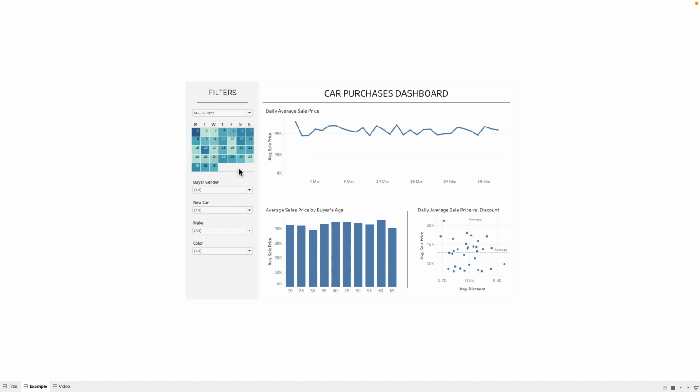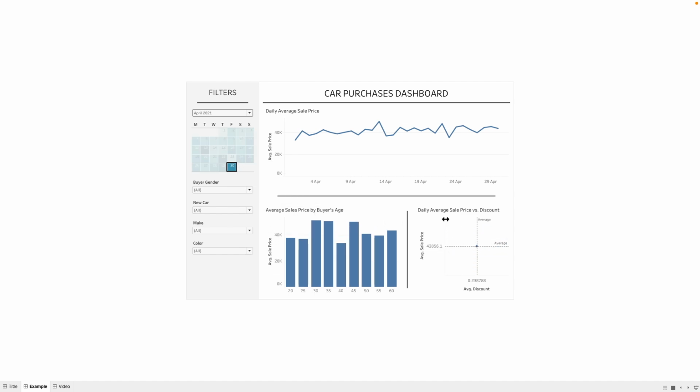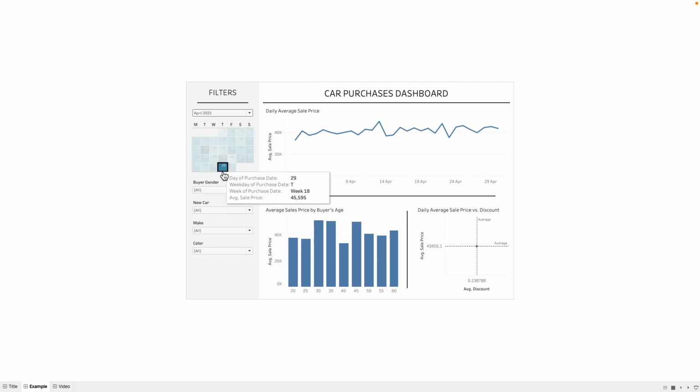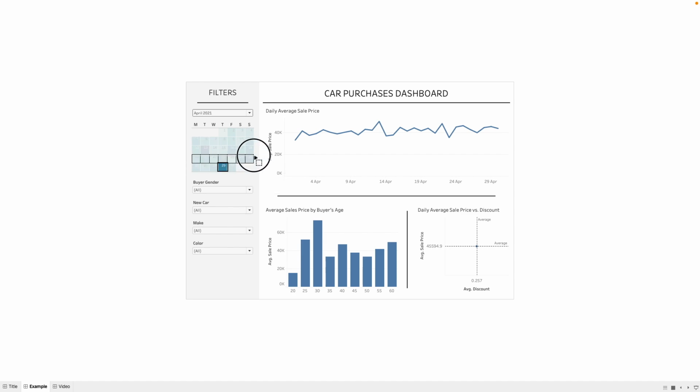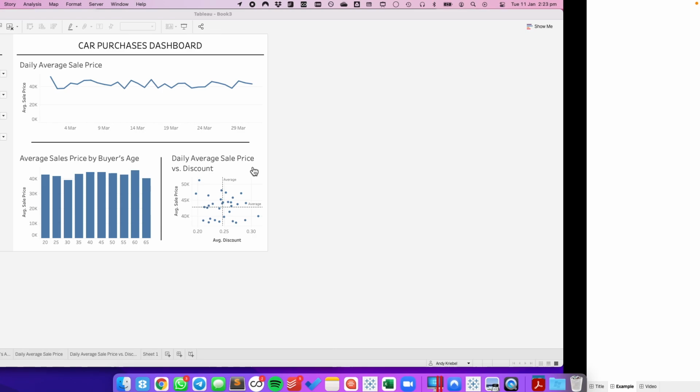Now you can add a regular calendar filter to Tableau, but it doesn't give you any additional information. For example, this one shows you the average sale price by day in March 2021. I can change this to, for example, April 2021. I can click on a day, and you see it filters my two charts down here at the bottom. Pick a different day, or maybe I'd select a week. So how do we go about building that?